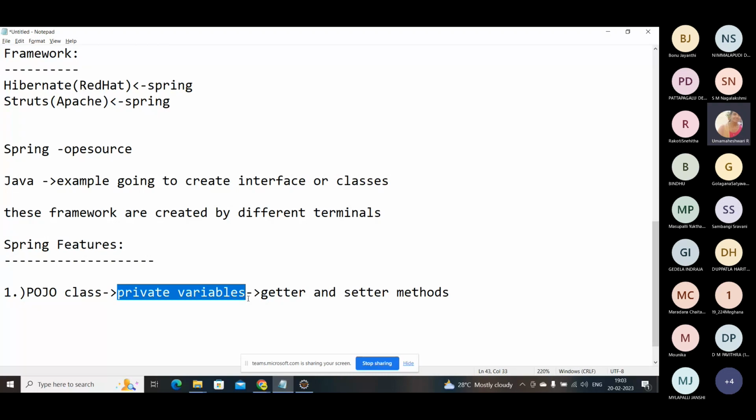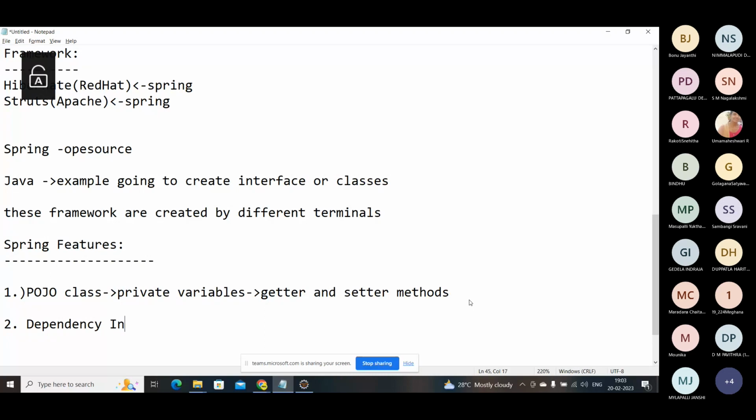The next one is called dependency injection. So we'll know about this later. And the third thing is called REST API. So what is called a REST API?